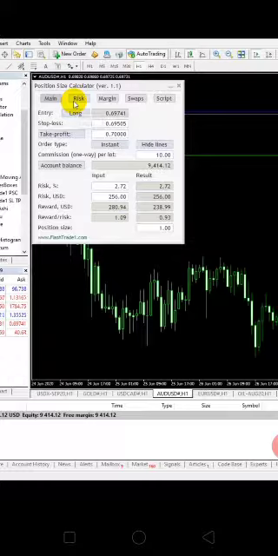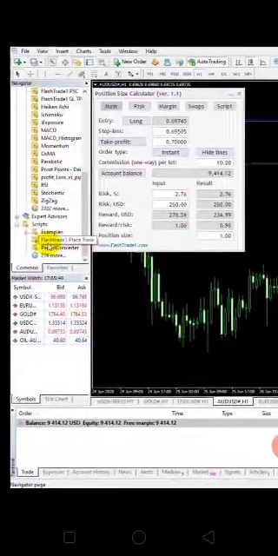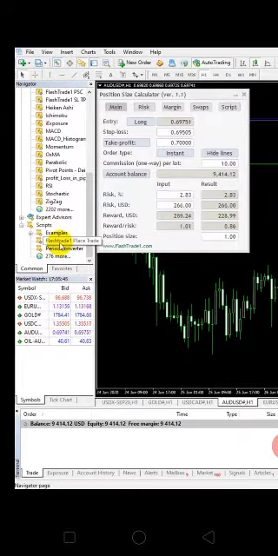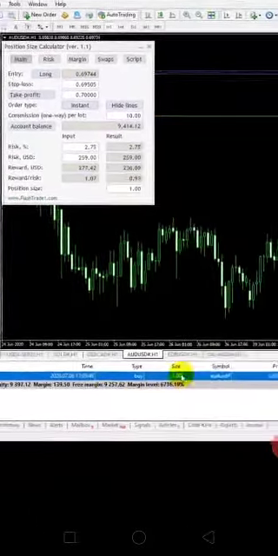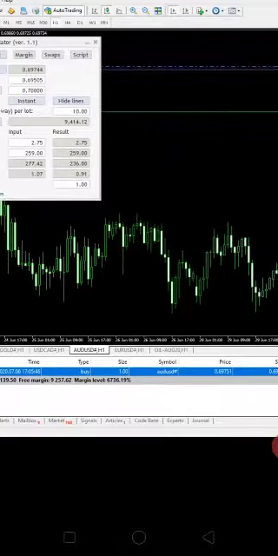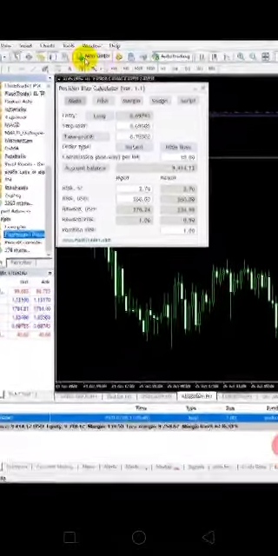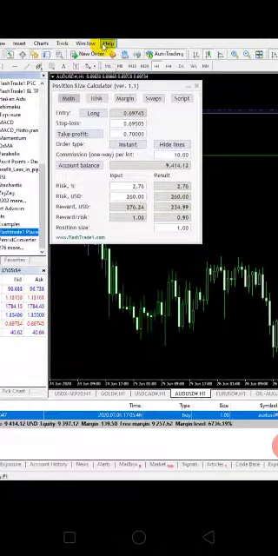Now with this setting I am placing a trade. I'm placing a trade and you can see that the order is placed automatically. I have not even gone to the new order window.